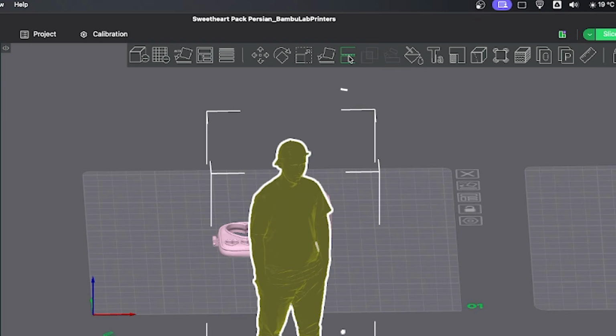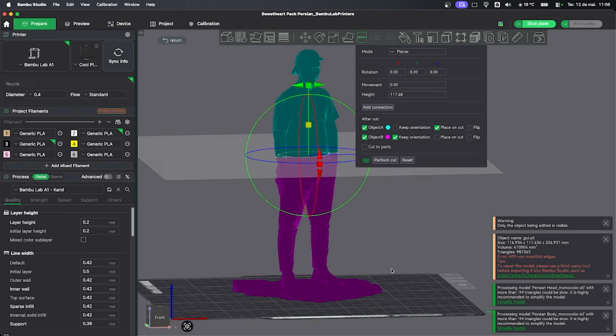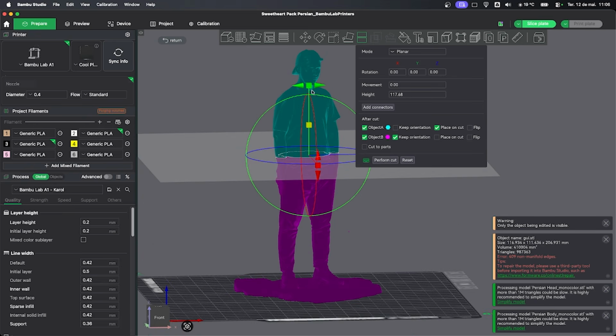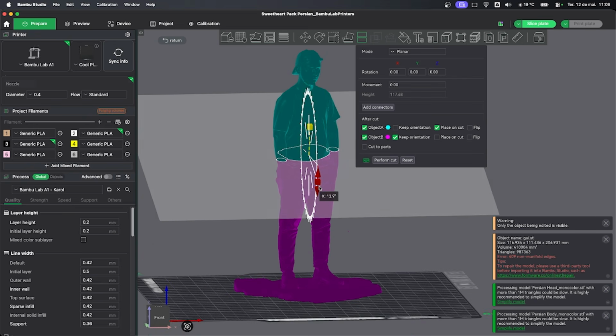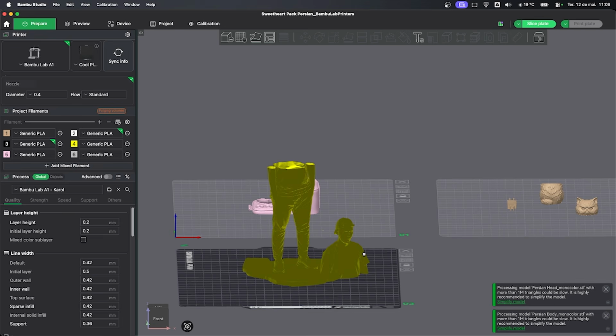Now, cut. Cut lets you split the model. Sometimes the model is too big, sometimes you want to print it in 2 pieces, you want a flat base, or sometimes the full model is hard to print in one go, but much easier when divided.